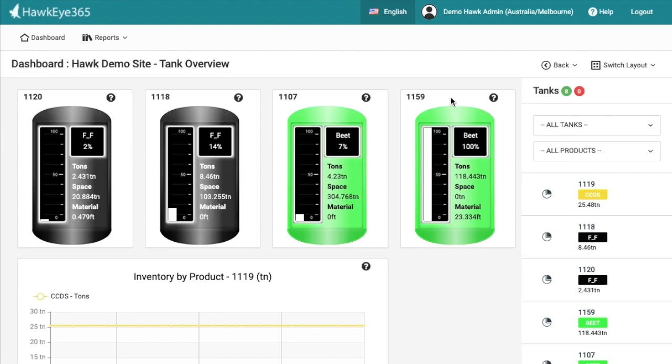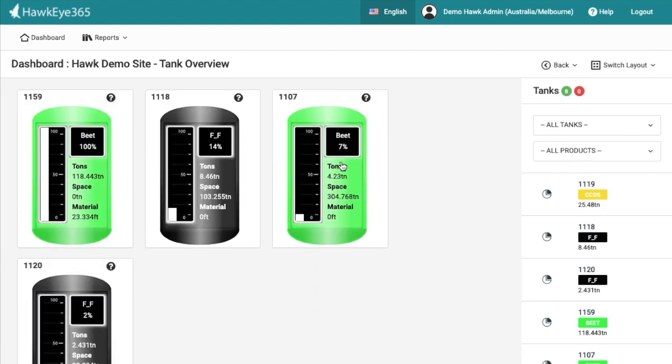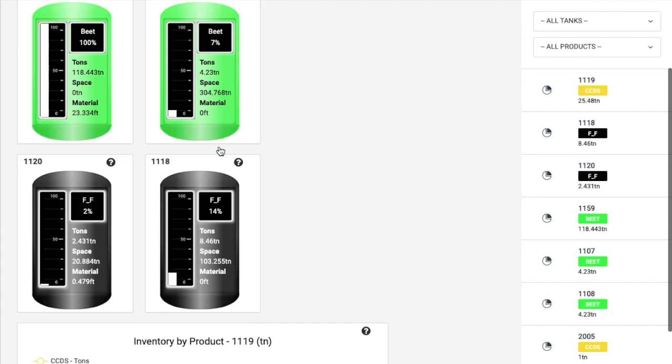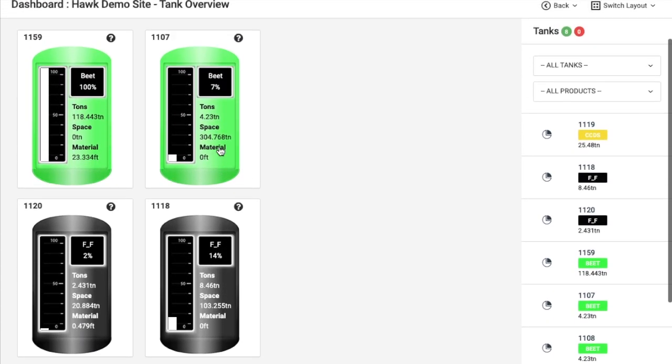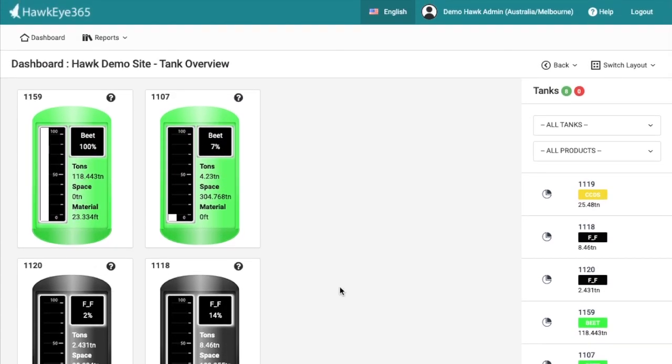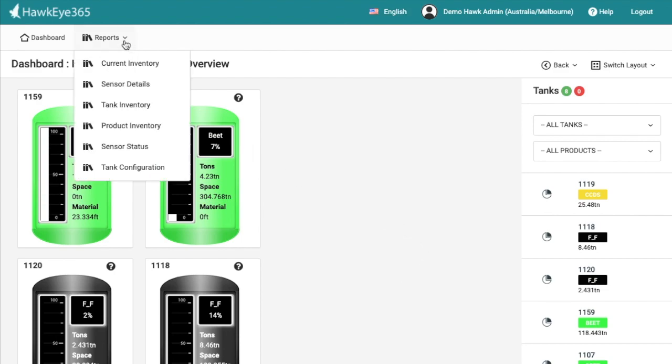On this page, you'll be able to see a graphical view of all of your tanks. Arrange the tanks by product, tank numbers, or whatever works best for you. At the top of every page is a reports tab, where you can view things like current inventory, sensor details, tank inventory, product inventory, sensor status, and tank configuration.